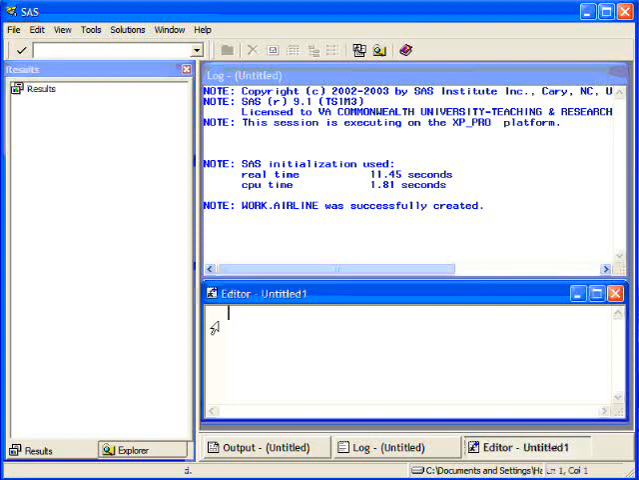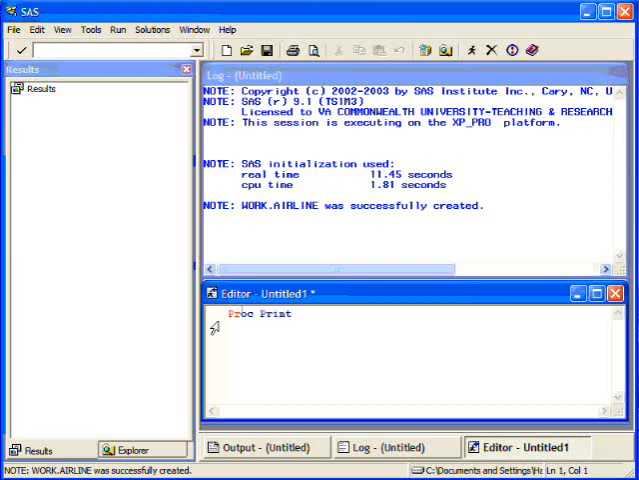Let's start off by typing in a simple program that will do nothing but print out our airline data set to the output window. Proc print is the procedure that we'll use. We need to type in the data source, where the data is coming from, and then every line needs to end with a semicolon. So I put a semicolon, then I need to type in run and put a semicolon.